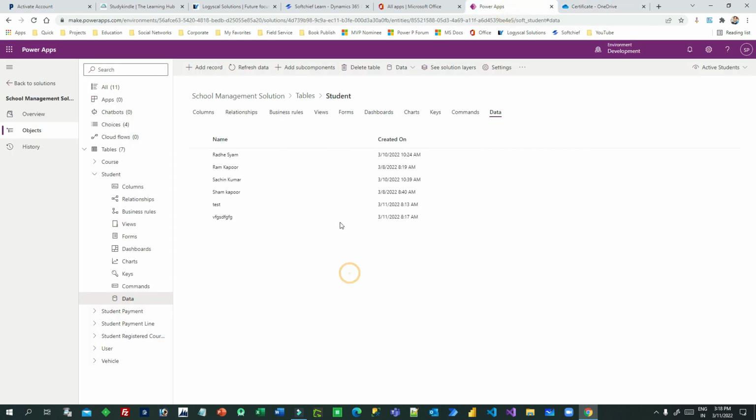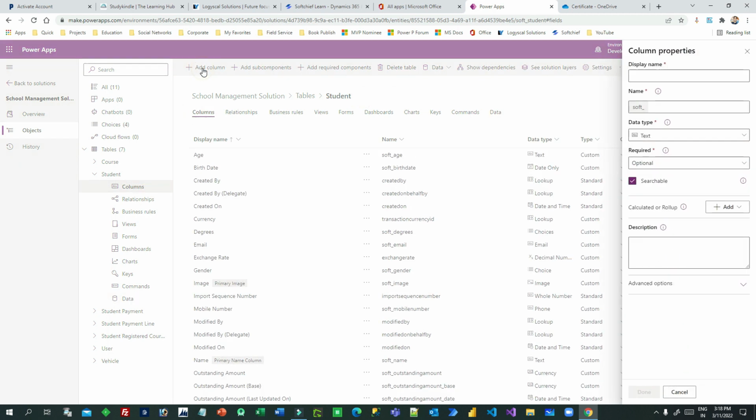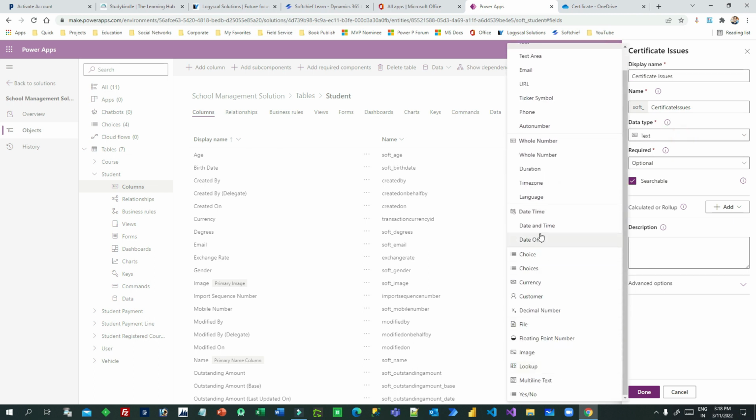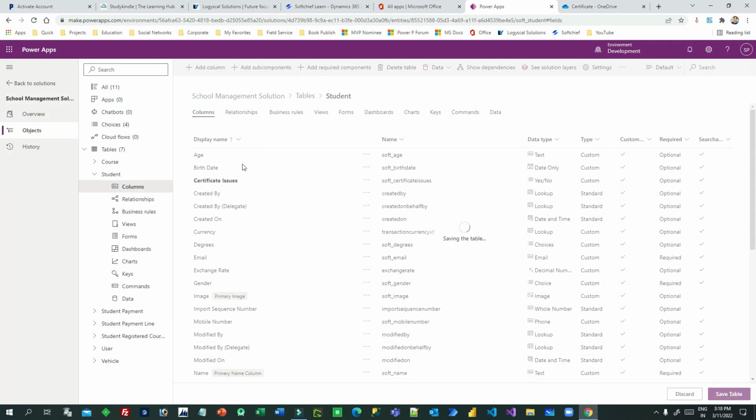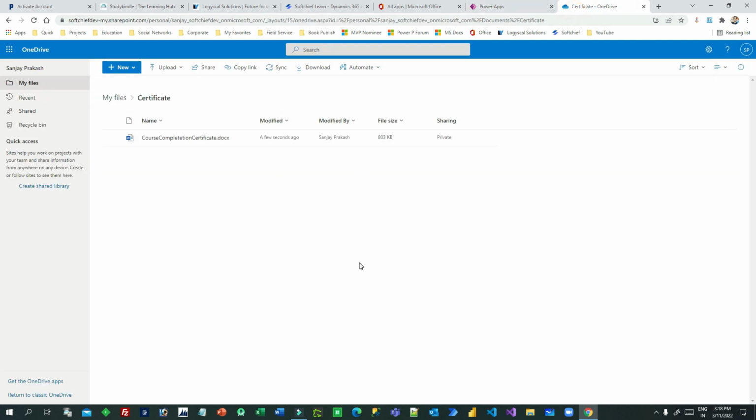Now here in the Dataverse, I will take a column to represent whether the certificate is issued or not. Certificate issued. I can take this as boolean, yes, no, right? And click on OK. So the default value is no, right? So whenever someone clicks yes, then I want to trigger a Power Automate flow which will issue the certificate, dynamically take information from the student record and fill in the certificate template and send an email to that person, right?